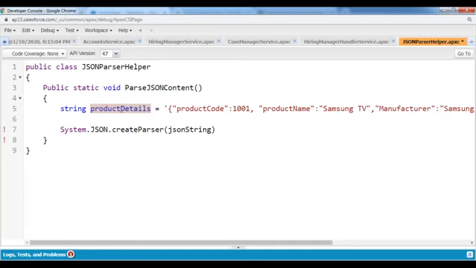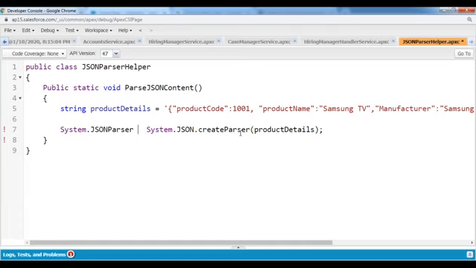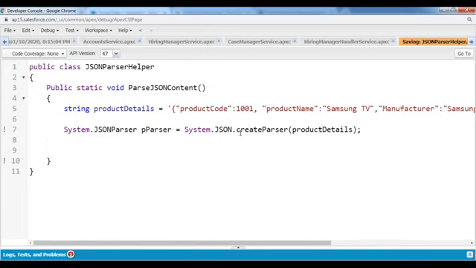The JSON string is available inside my variable called productDetails, which we specify here. It returns the result in the form of a System.JSONParser class. I'm indicating it as pParser here, which will return the result in the form of a JSONParser class. createParser is a method that prepares the parser functionality used to parse this content.